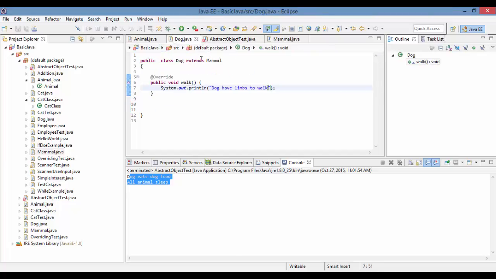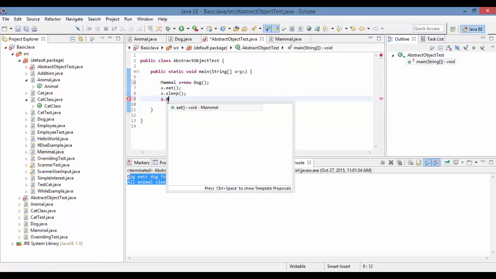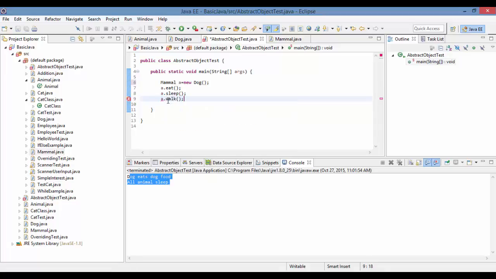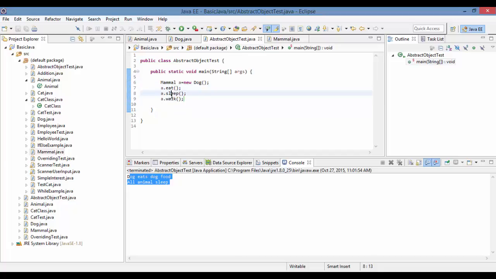Let me see if the dog extends from a mammal. So here, this is going to be new Mammal, and walk he has. So this is what it is. The dog class has all the three methods.